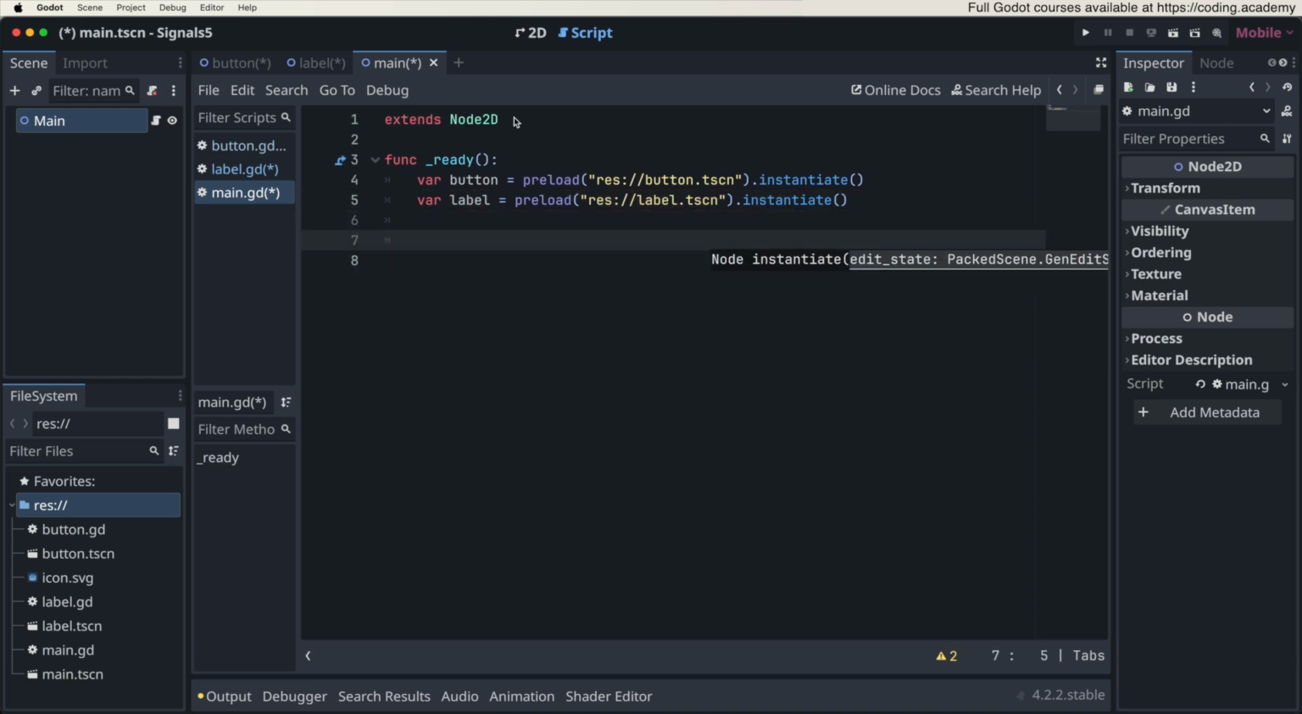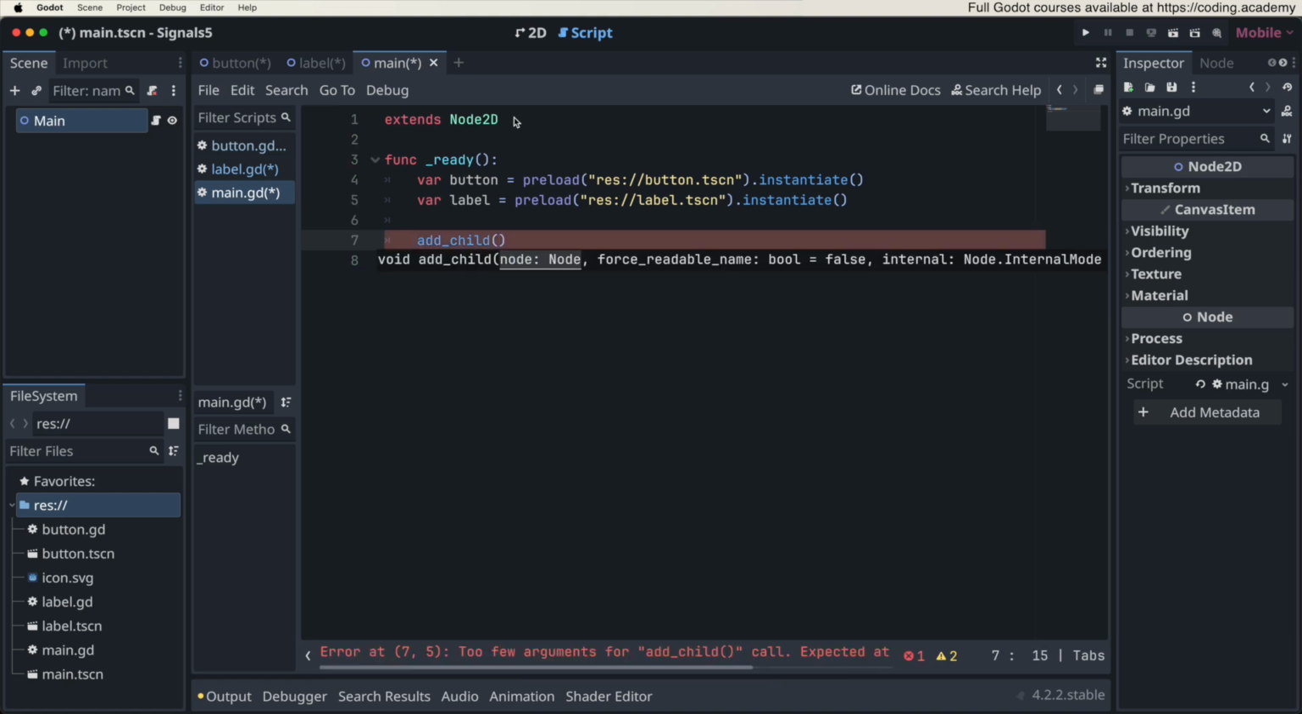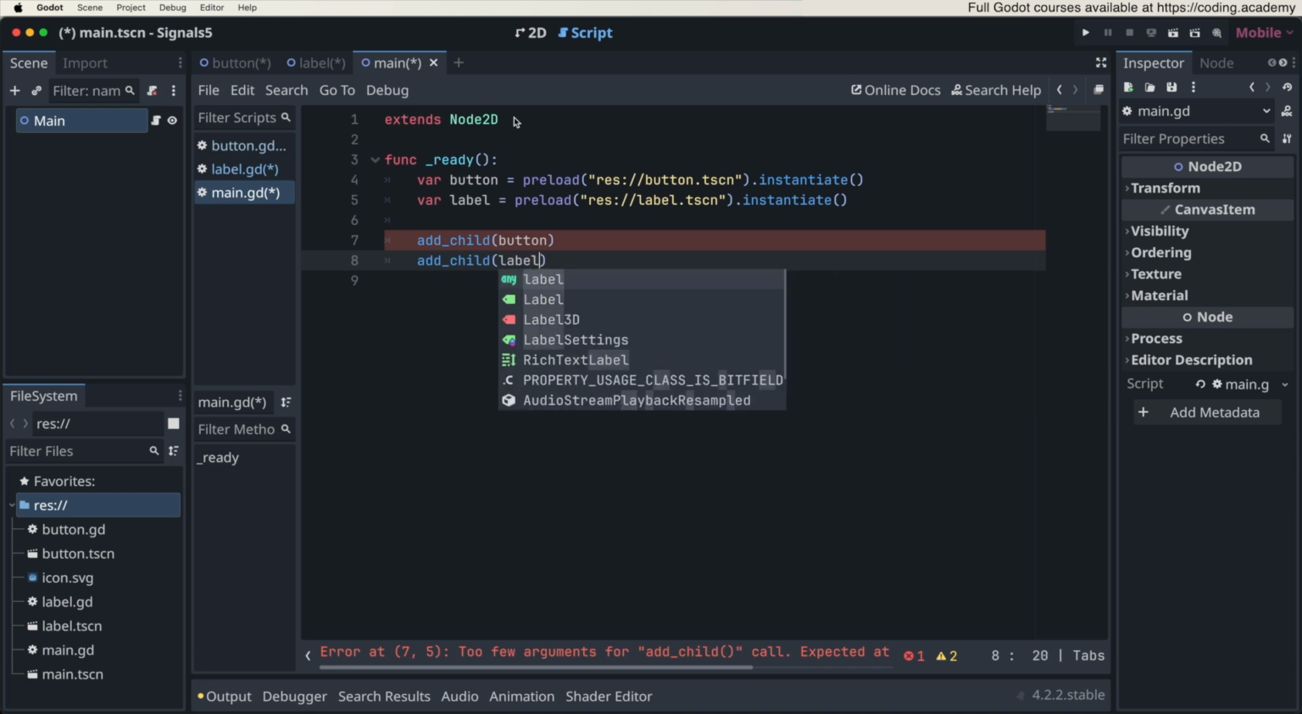I then need to add each of those to the scene. So I'm going to add a child. And which child am I going to add? I'm going to add the button. I'm going to add another child, which is going to be the label.